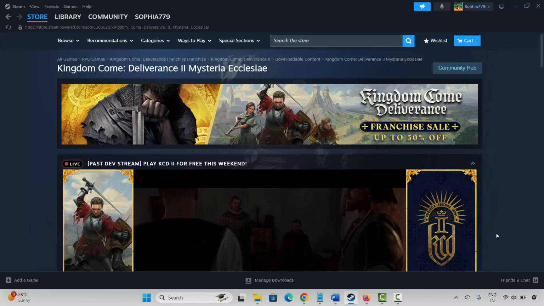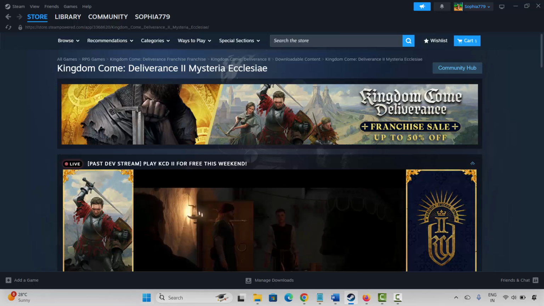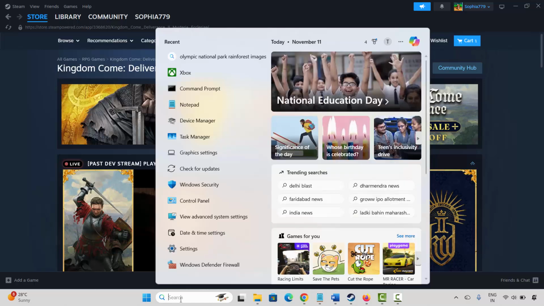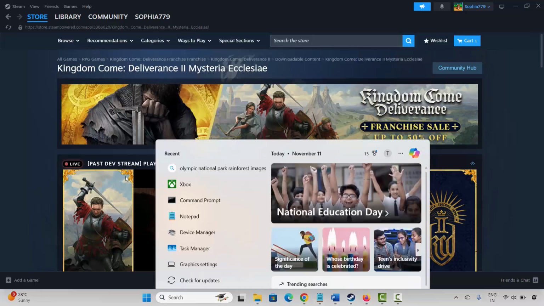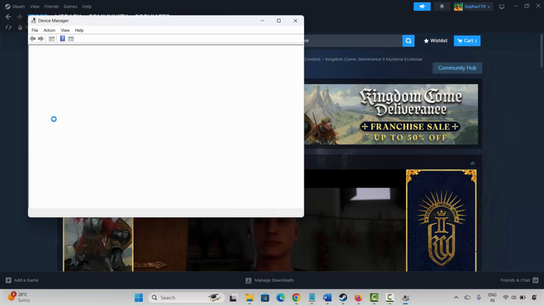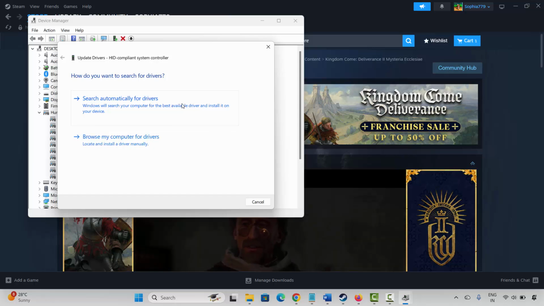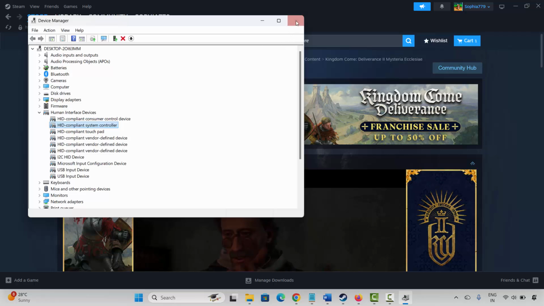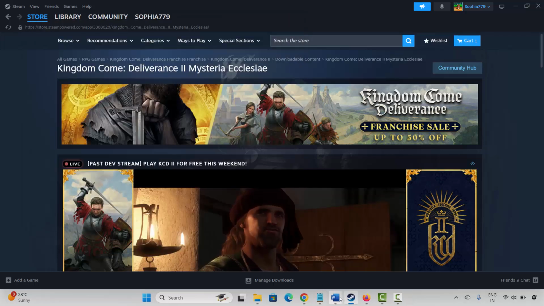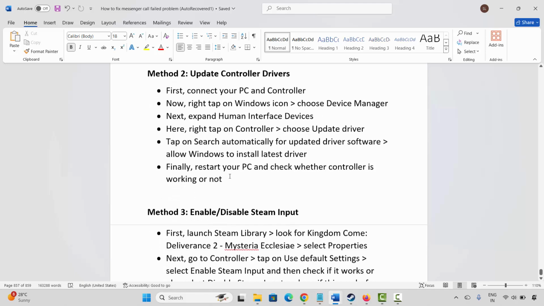If not, next solution is to update your controller drivers. So for that, go to the Windows search for device manager. After that, go below, expand human interface devices. Now select your controllers, right click on it, click on update driver, and then click on search automatically for drivers. So this will search and update your controller drivers to the latest version, and after that launch the game and check controller or gamepad is working or not.